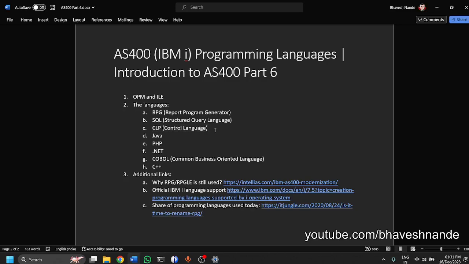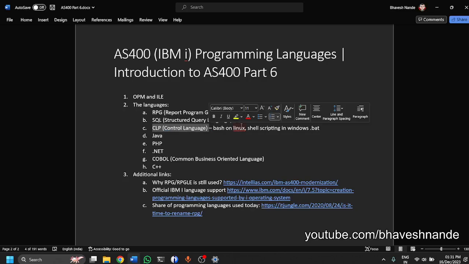So this equates with your bash language on Linux, or on Windows you have shell scripting, where you create .bat files and so on. So CL language is similar to bash on Linux, where you can accumulate the operating system level commands that you have and write logic by writing those commands in a single file. When you execute this program, your commands will get executed, and it can perform operations on your operating system as per the logic you have written.